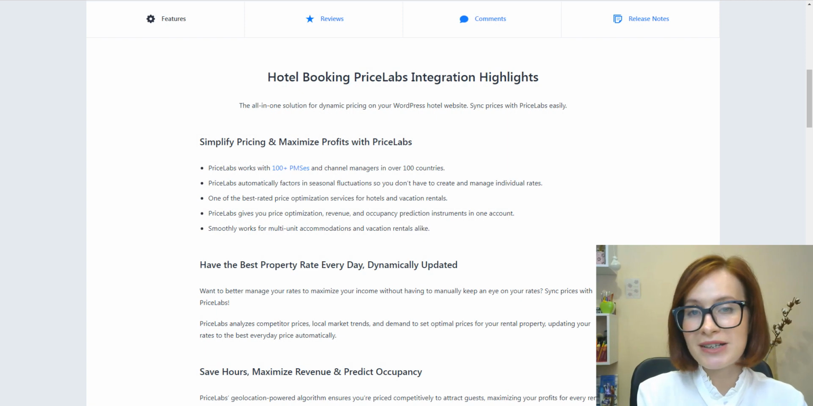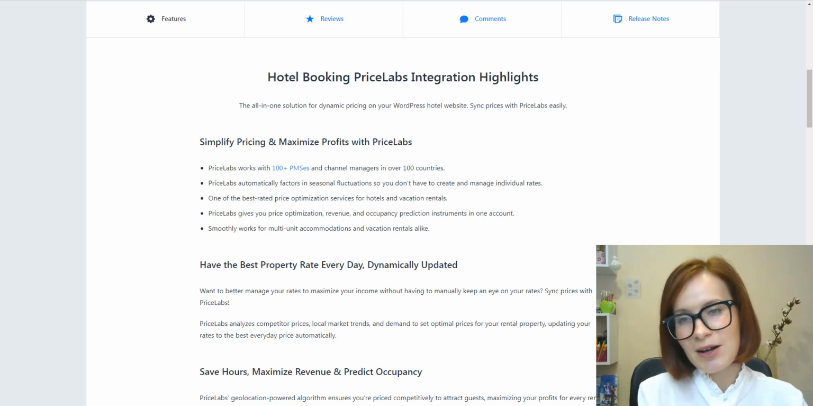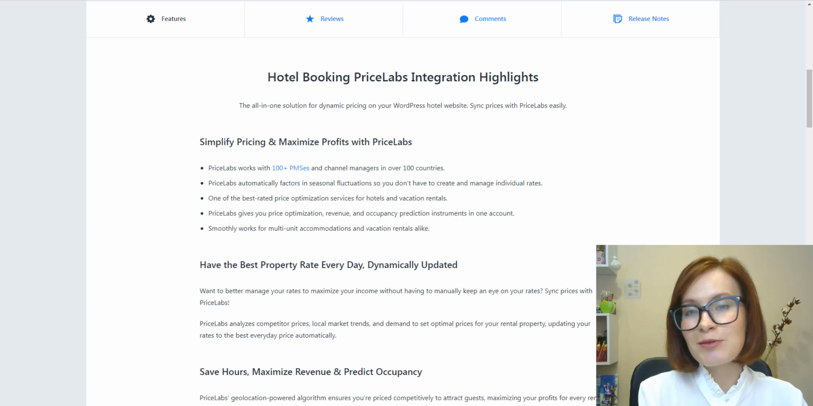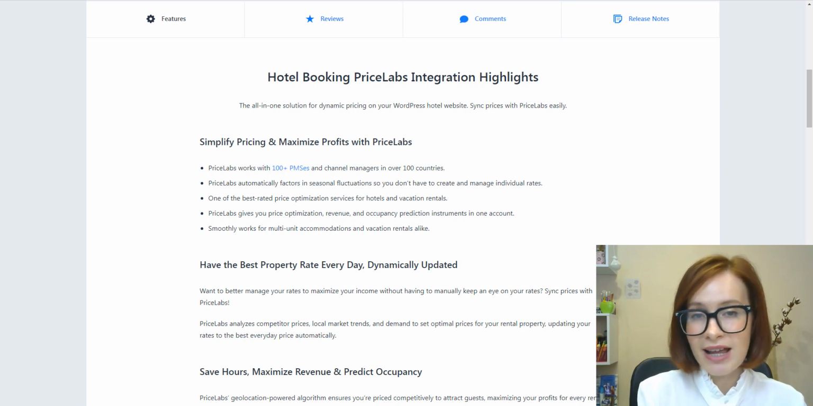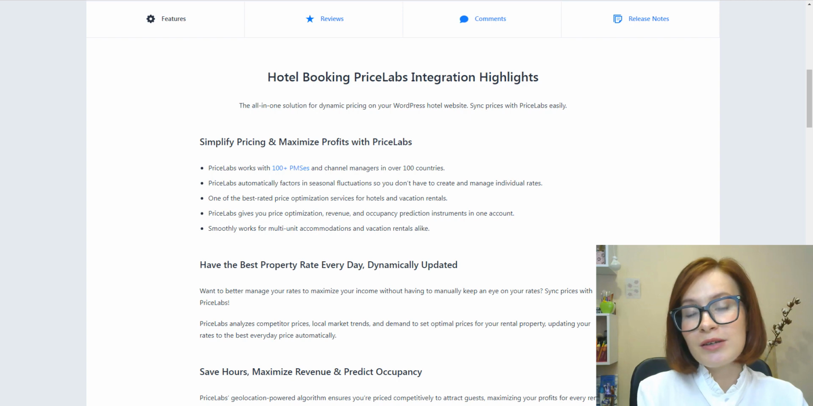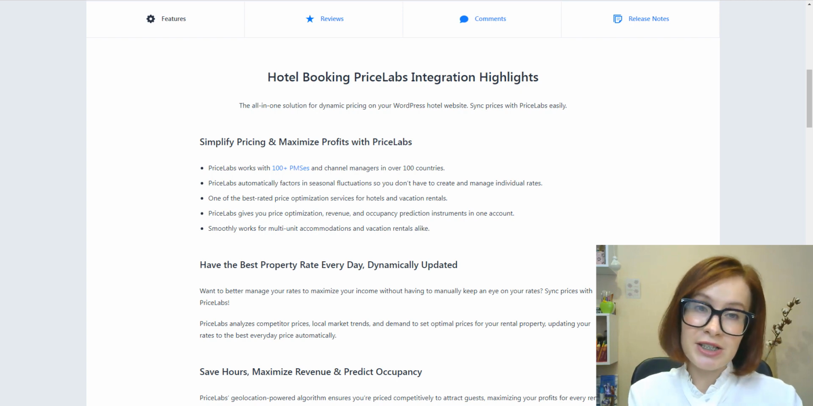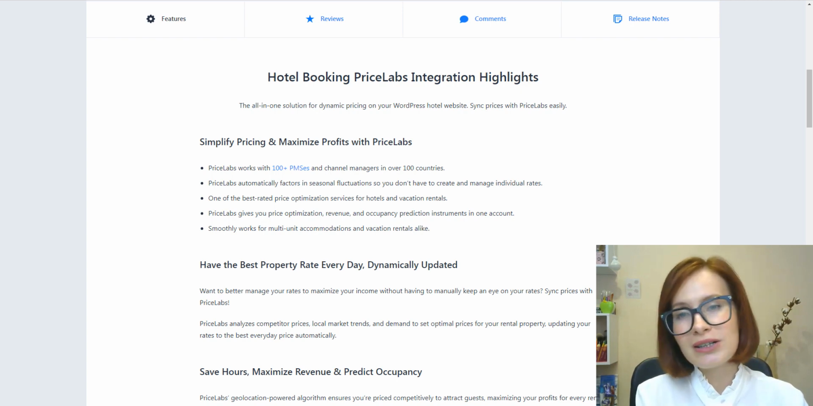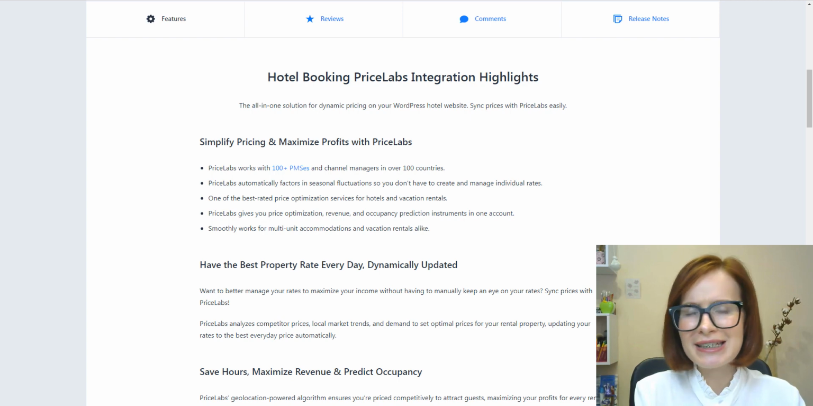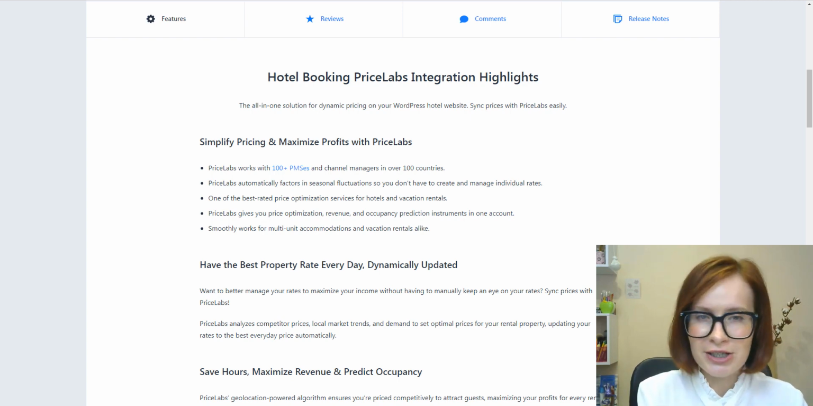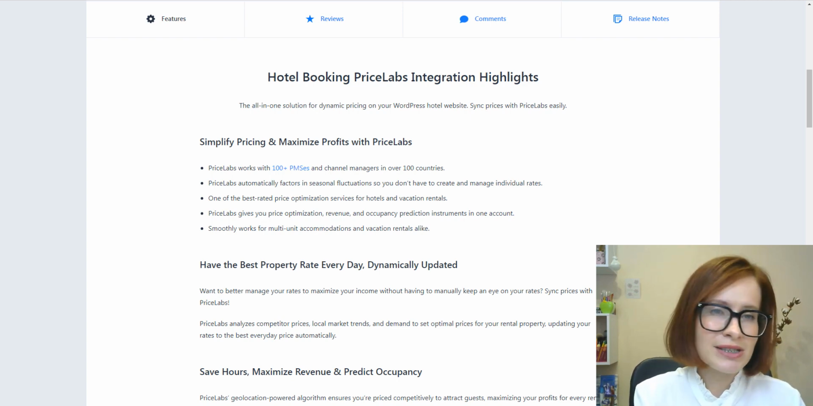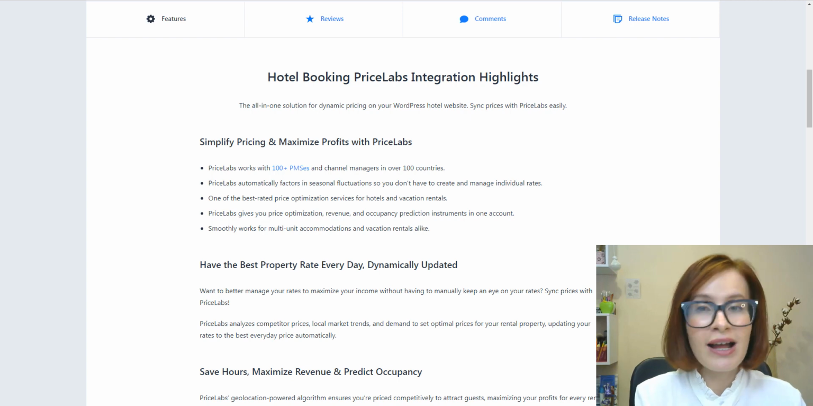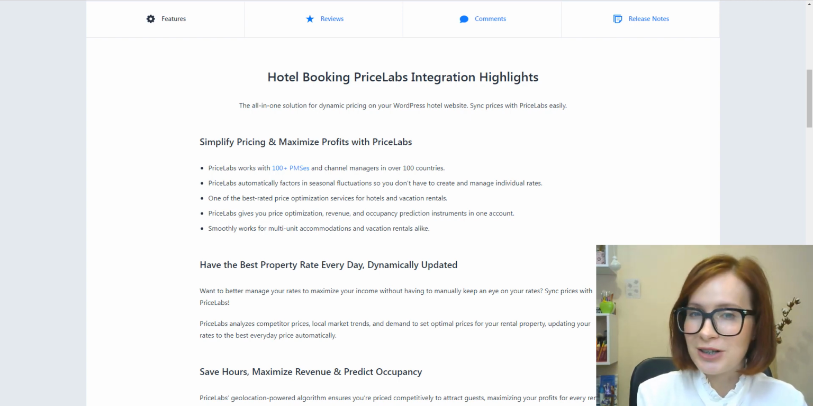The MotoPress team, in its turn, has done its best for this collaboration to allow hotel booking users to automatically update their rates on the website with the prices from PriceLabs. And if you add the hotel booking PriceLabs integration extension to your site, you won't have to spend time creating or keeping track of rate changes or seasonal costs for each property anymore. The extension does it for you.